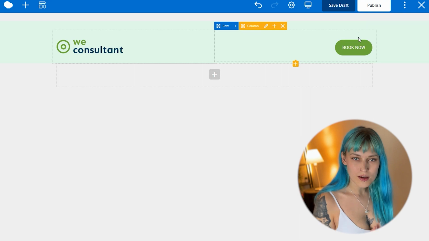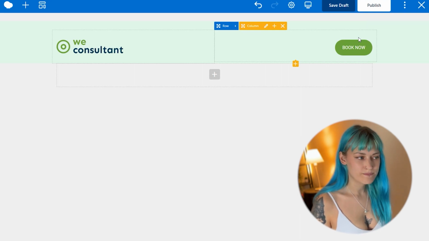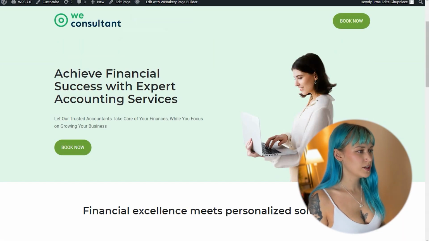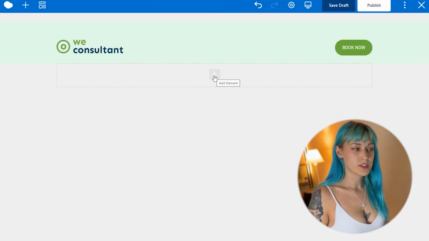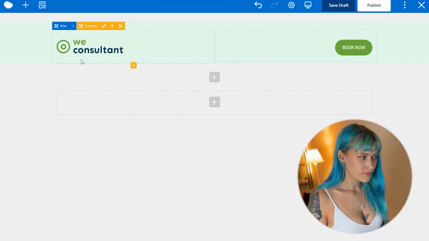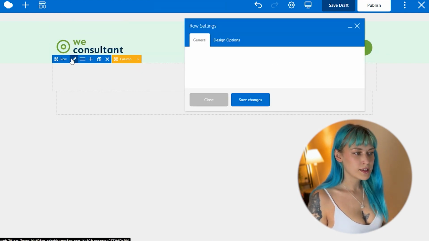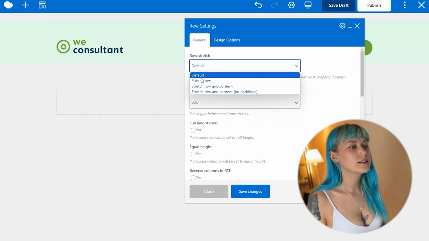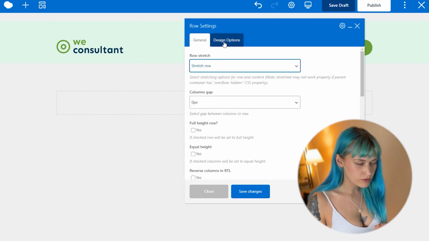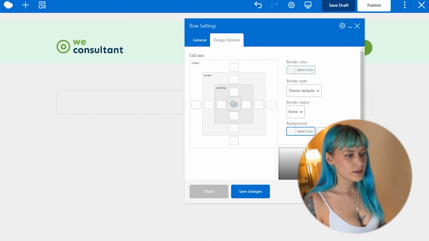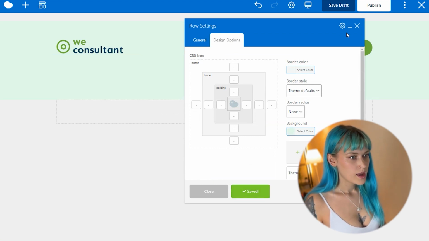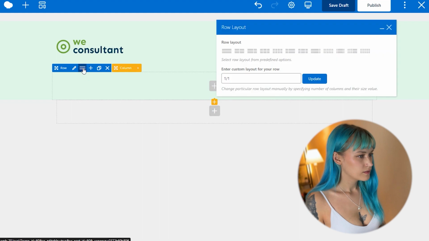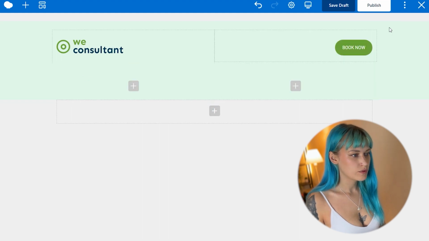Okay, we're done with the first section. Let's move on to the next one. And we've got this lady text button. Let's move on. So another row. And let's do the same thing as we did before. It's gonna be a stretched row. Let's give it a background color and split it into 2 columns.